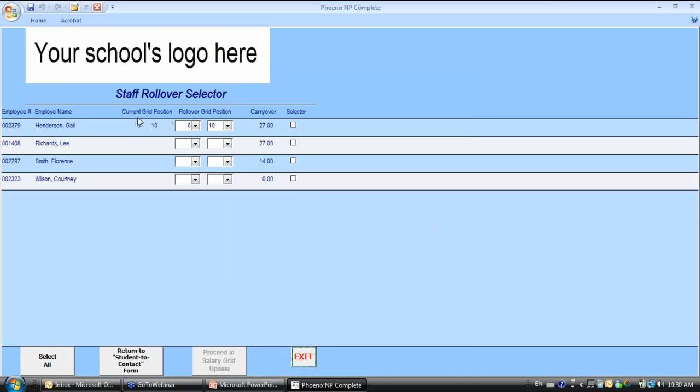Continue, and here are the staff members who are now going to get rolled over from one year to the next. And again, you can see their current grid position, rollover grid position. If someone has a grid position of less than 10, and therefore they're going to now earn their next year of experience, the system will automatically bump that up 1 level. So if Gail Henderson had been not a 6'10", but a 6'6", going into next year, the system would respond by saying she is now going to be a 6'7". So again, that's automatically done for you.